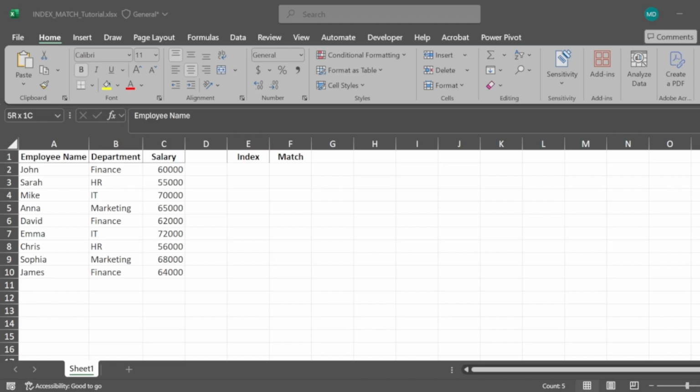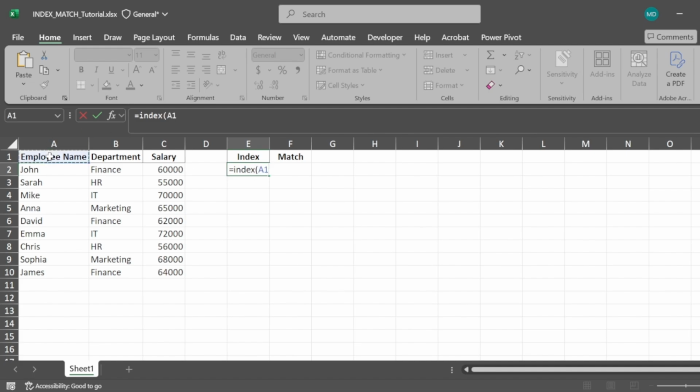But imagine if we had hundreds of rows of data, doing it manually every time would be very time consuming. So instead, let's use Excel index formula. For that, just type equal to index, bracket open, give the list. Here the list is from A1 to A10. Give the row number. For this case, it is 5 and close the bracket. And we can see Anna is at 5th position from the top.